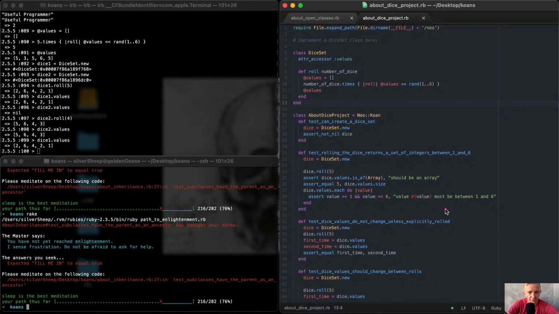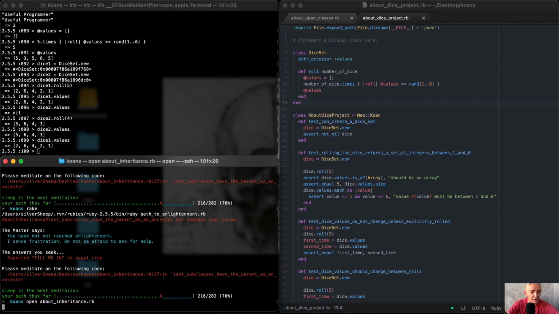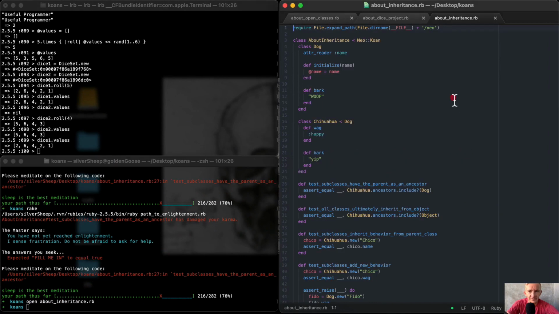So I'm just going to open that by going open inheritance, about inheritance. You'll see that pops it up in Atom, and I'm just going to close all these older folders. So here we have inheritance. Cool.